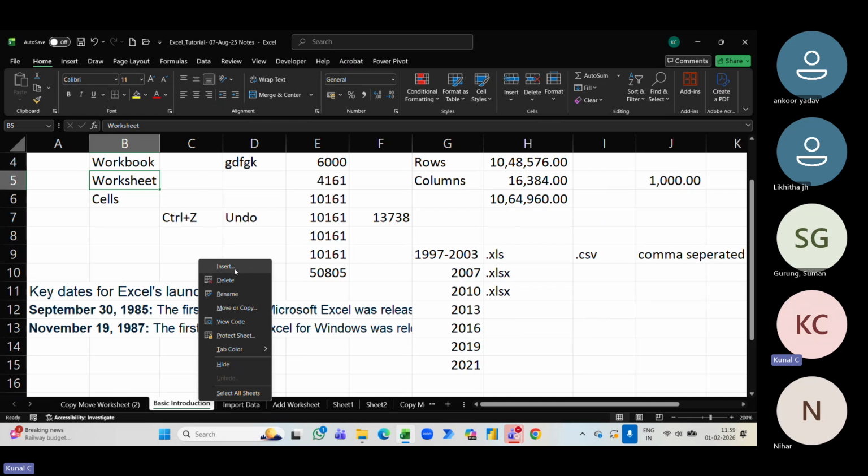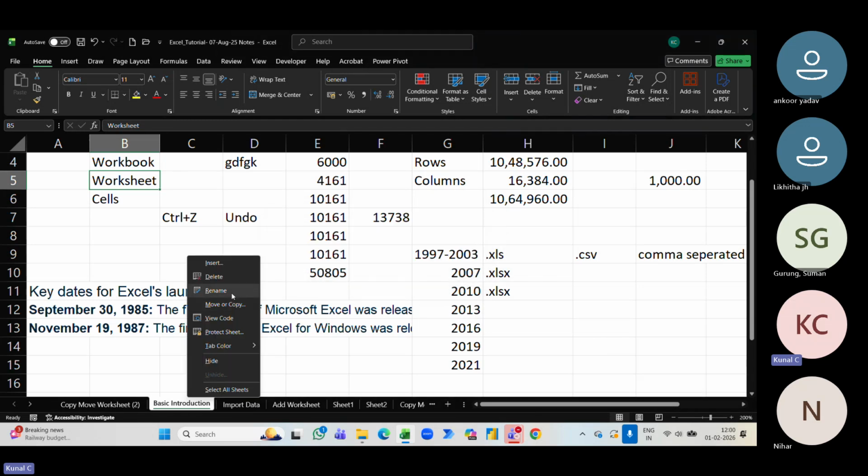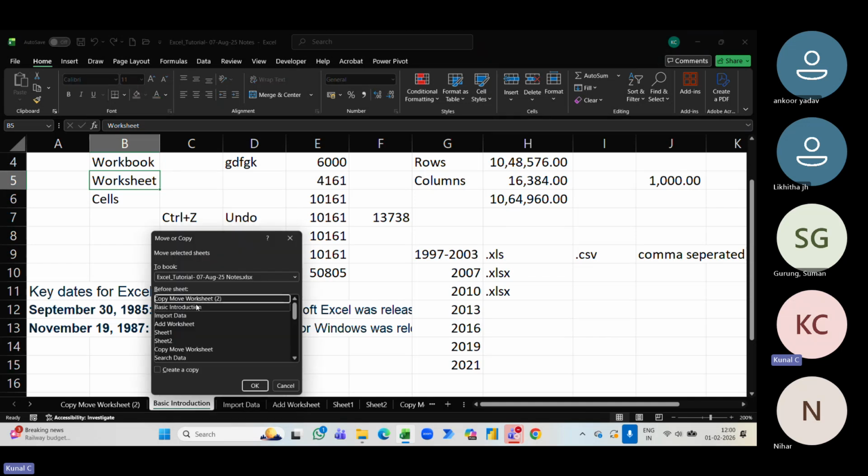If you want to insert a page, you can do that. If you want to delete something, click on it, and a pop-up will come up asking whether you really want to do that. That's also there. If you want to rename this particular sheet, over here I have written basic introduction, you can rename it as well. Moving or copying is a very important part, right?